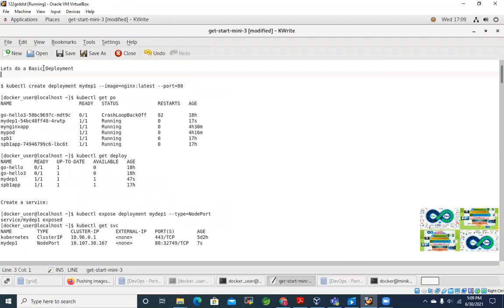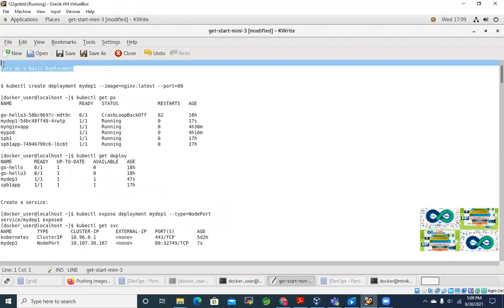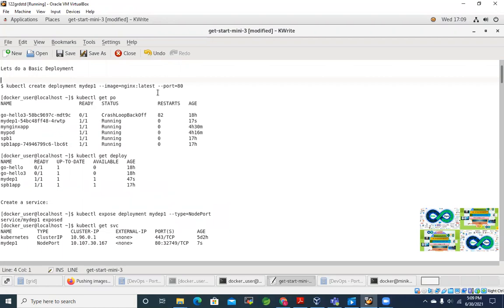Yes, let's do a basic deployment. In this session, we are not going to get into more details on the deployment, because we are just starting the Minikube practicals. But it's better to have a basic understanding of what a deployment is. Later, we will do deployment with more details.